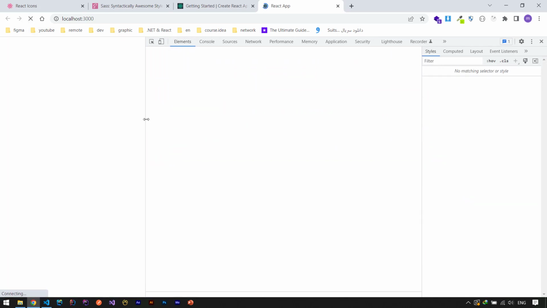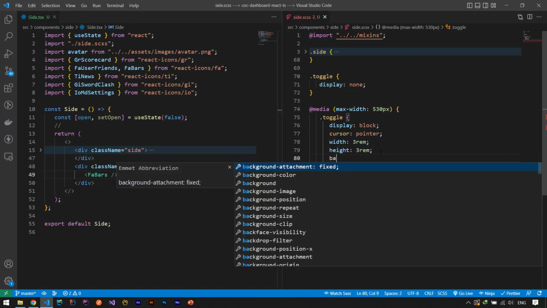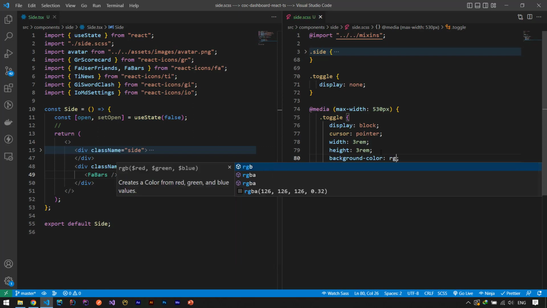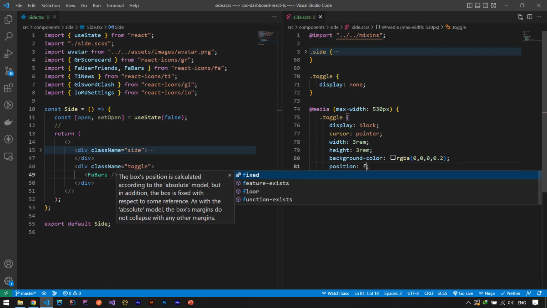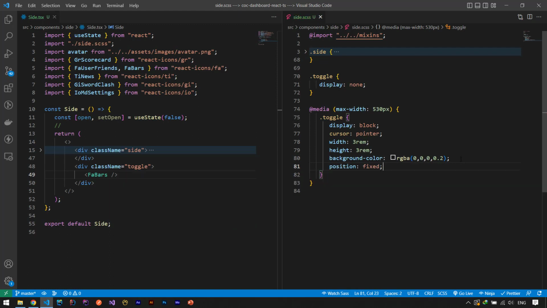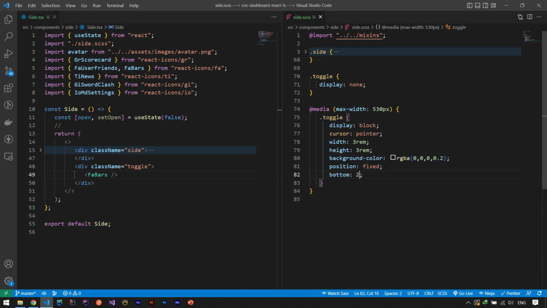Refresh. Your background color would be RGBA of 0, 0, 0, and 0.2 for this background color. And also I need the position to be fixed because this is my toggle button and it is not related to anything else. And its bottom would be 2rem. And for the left and right, we use right, and I say you be here.